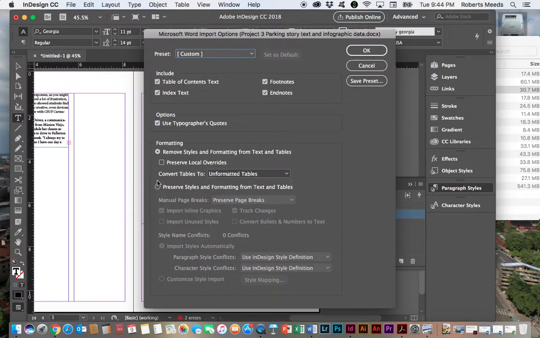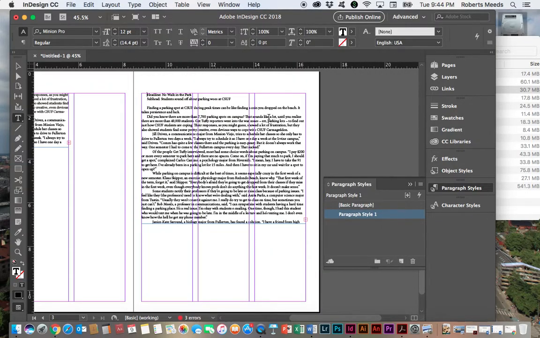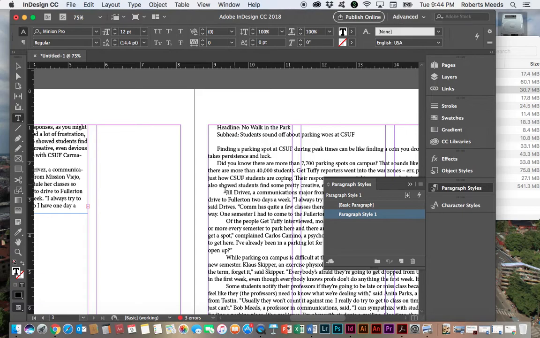If you click on this button here, remove styles and formatting from text and tables, that will take out a lot of the extra formatting. It doesn't work in this particular case because I really think these are extra tabs. And as the layout artist, you're just going to have to go in and correct those. So you just have to make sure that you're taking a close look at your text, and you go through and do those kinds of corrections all the way through.